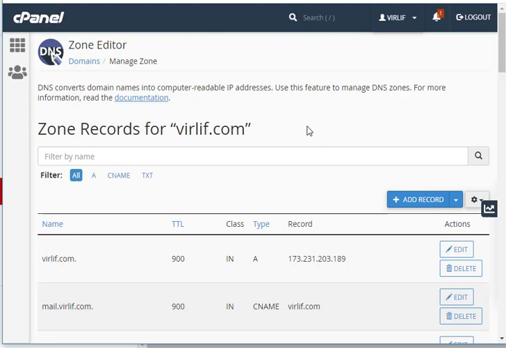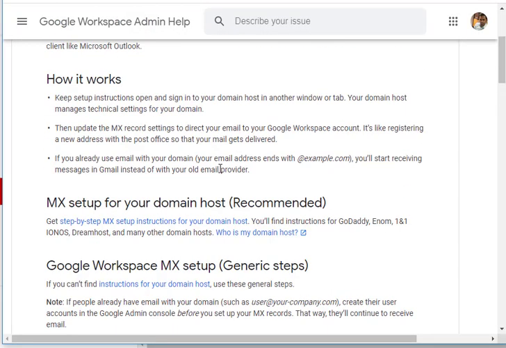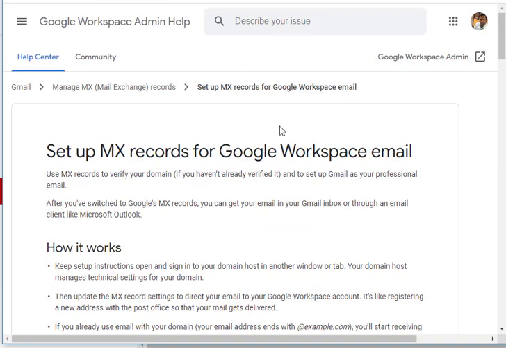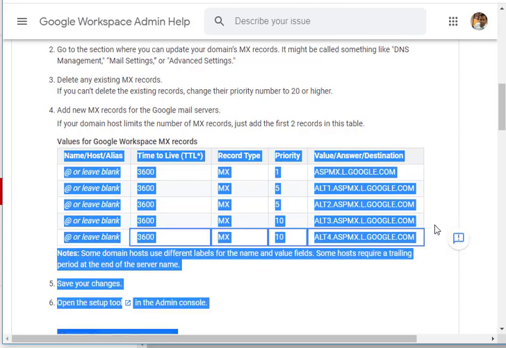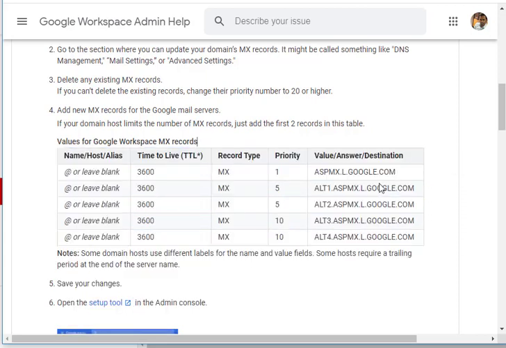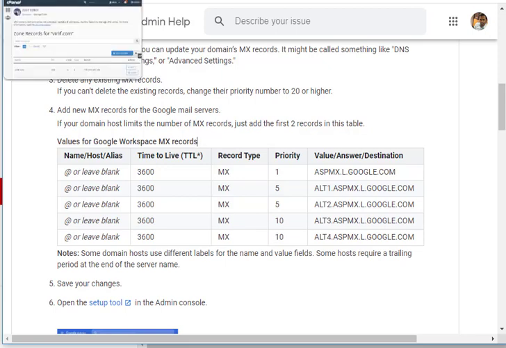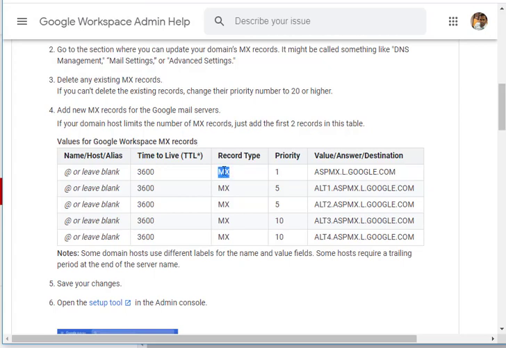To do that, you can get help from the Google support page. I will give you the link of this article for Google MX records for your mail transporting MX entries, or you can search in Google. Here are 5 entries you see in this table. I'm going to add these 5 entries in my cPanel zone editor. All of them are record type MX, so I have to add MX records.